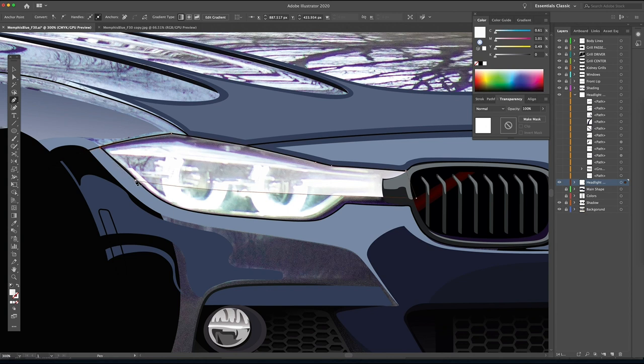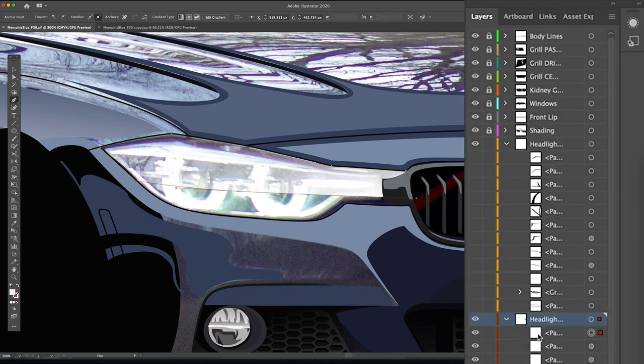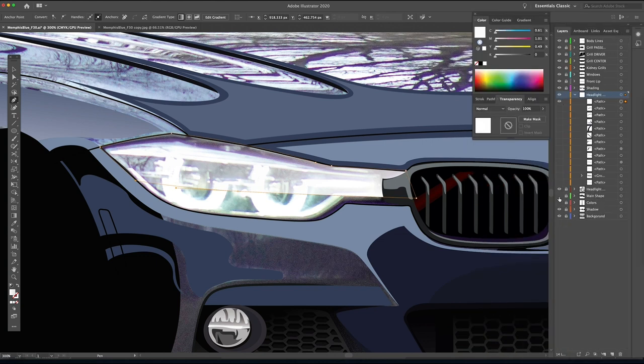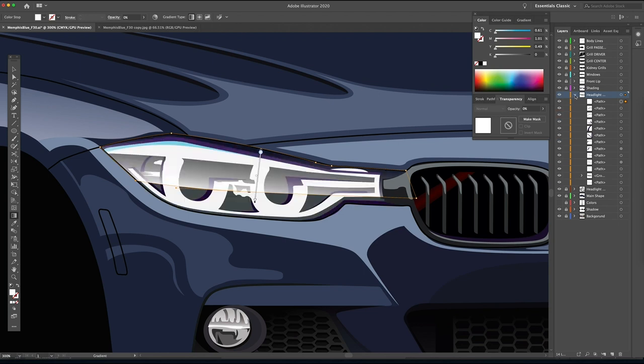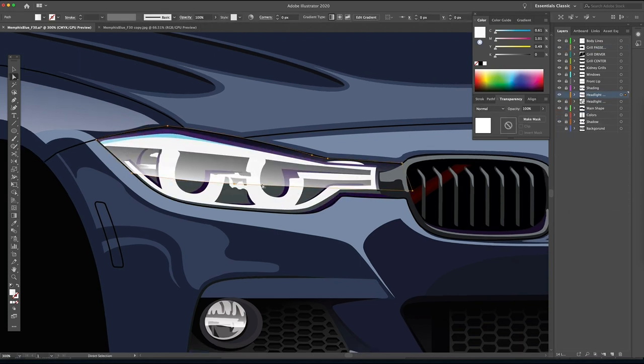So same over here for the passenger headlight. Put that on the wrong layer. So I'm going to drag that up to the passenger headlight layer so I don't get those confused in the long run if I need to come back and make an edit. And don't be afraid to use your direct selection tool to come back in and make any adjustments to paths that you've drawn previously.